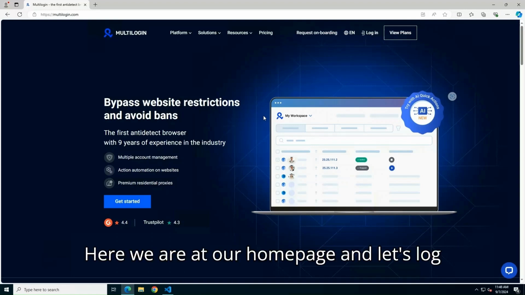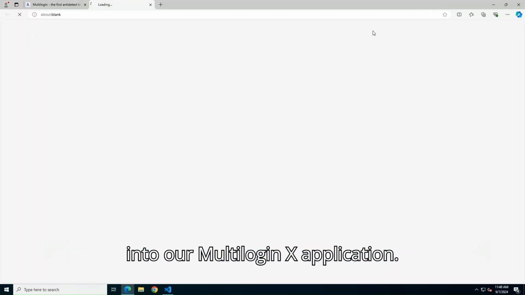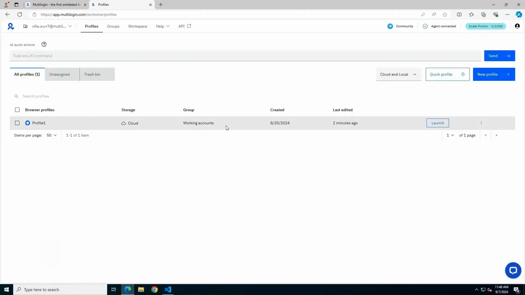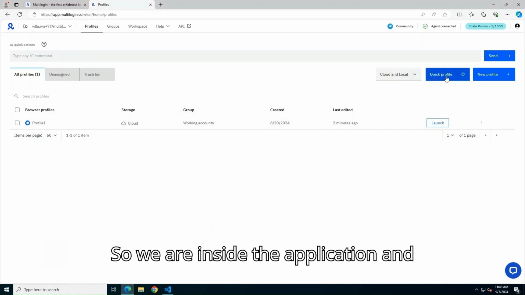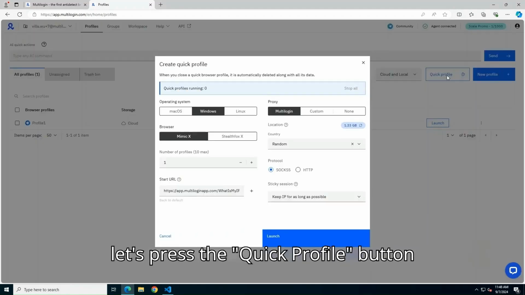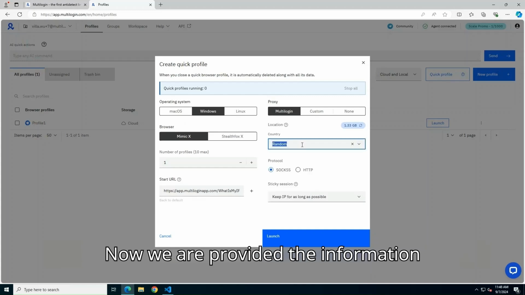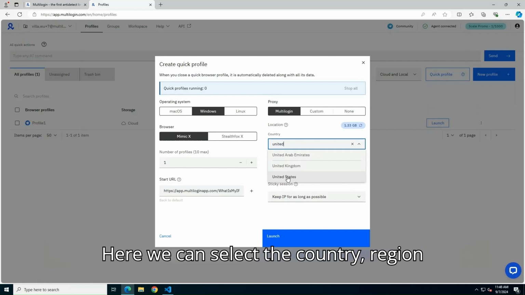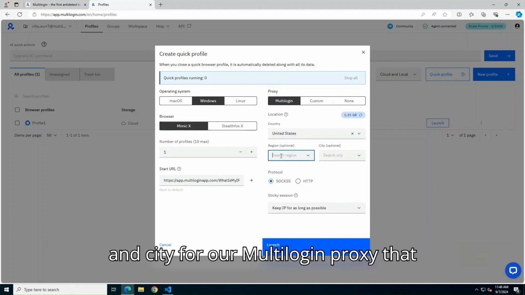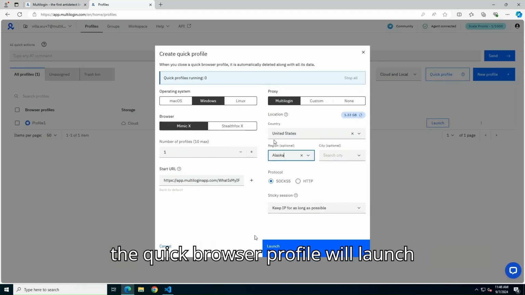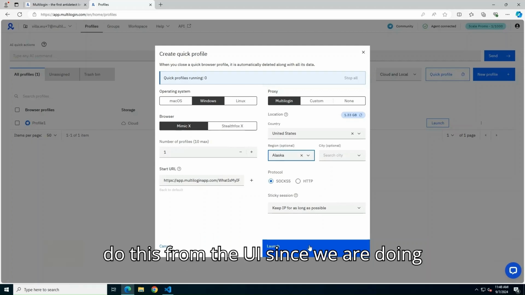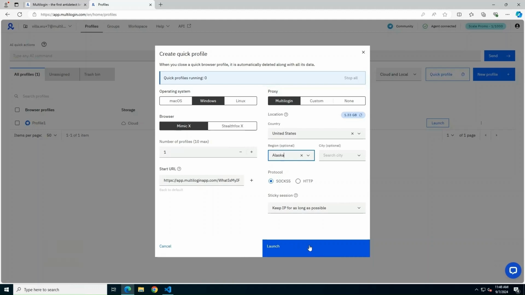Here we are at our home page, and let's log into our Multilogin X application. So we are inside the application, and let's press the Quick Profile button here. Now we are provided the information before we launch a one-time disposable quick profile. Here we can select the country, region, and city for our Multilogin proxy that the quick browser profile will launch with. However, at this time, we're not going to do this from the UI since we are doing data scraping.